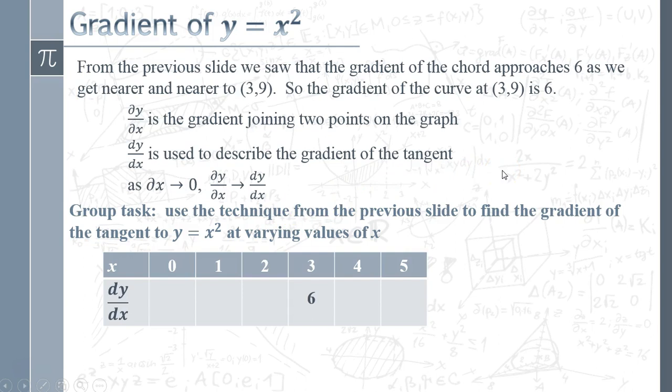Right, so again, another task. We've got our y equals x squared curve, and we saw that when x was 3, the gradient was 6. So again, what you might want to do now is have a go at trying exactly the same technique from what we saw in the previous slide at different points for x. If you want to have a go at that, again, pause the video. And if you'd rather just see what happens, we'll chuck some values up for you now.